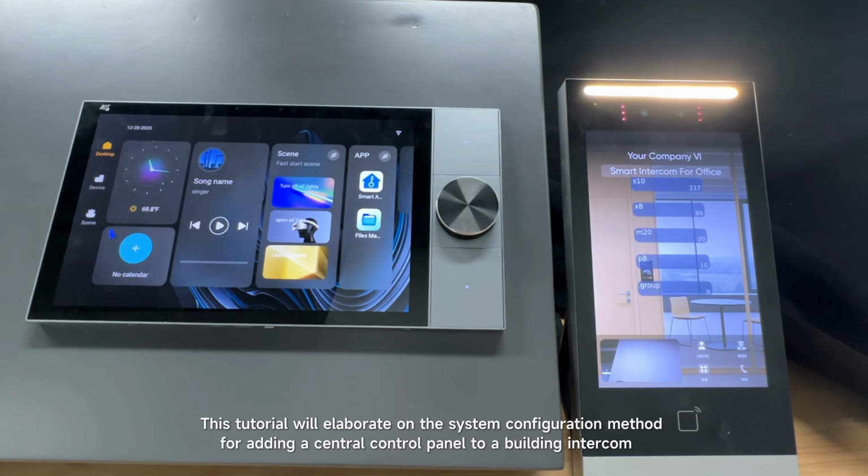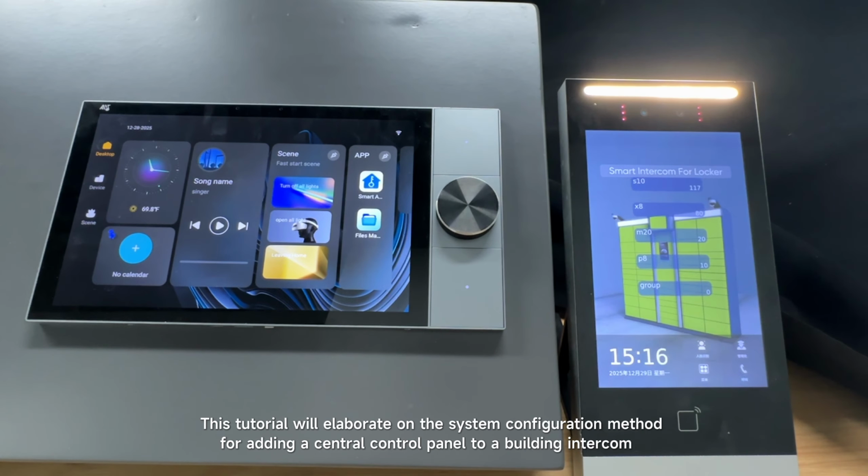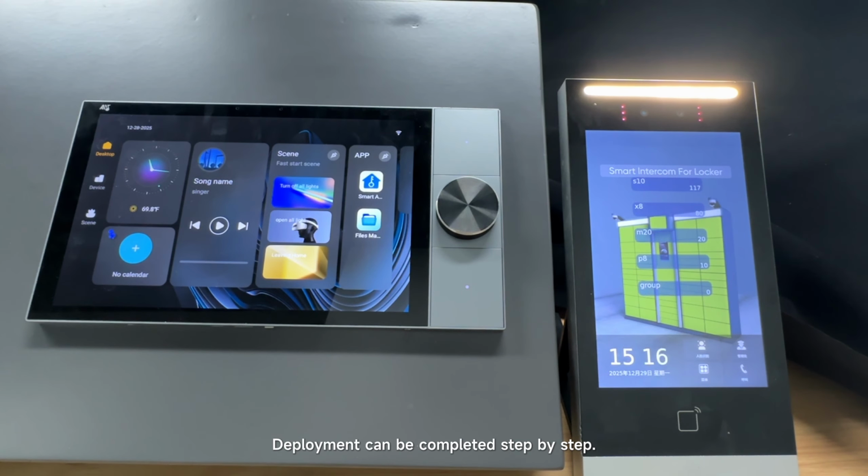This tutorial will elaborate on the system configuration method for adding a central control panel to a building intercom. Deployment can be completed step by step. There are 3 key points to note.